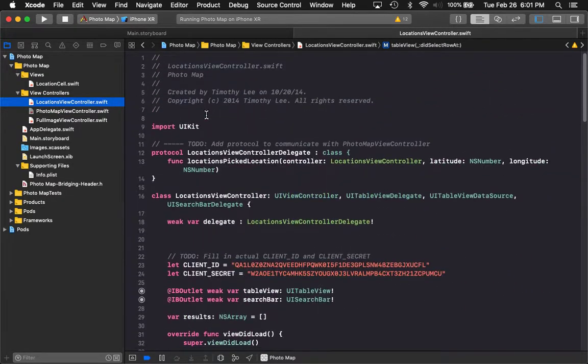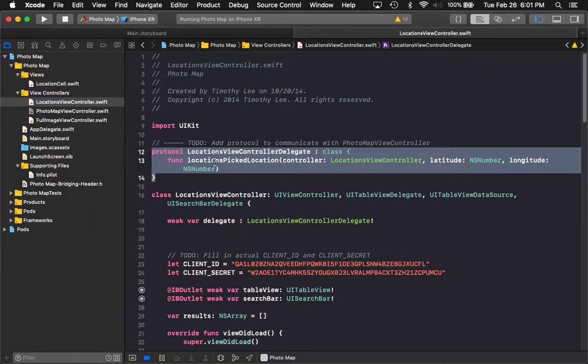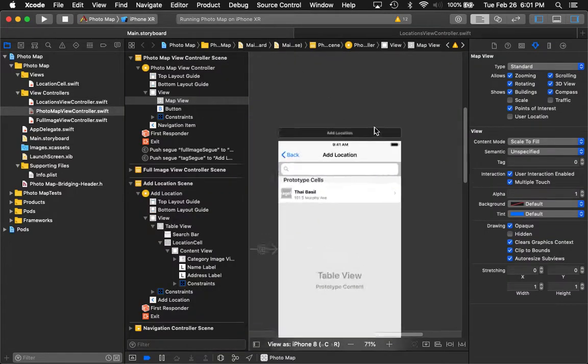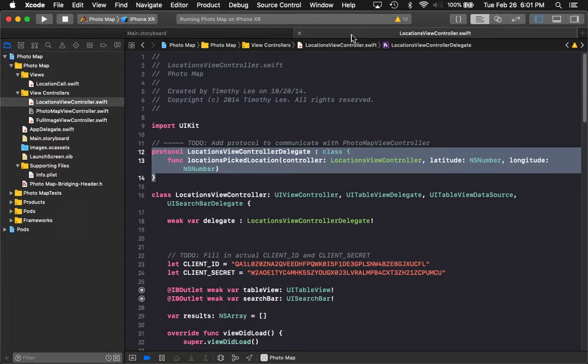I've already created the protocol here, and I've already sort of explained it to you. So this guy, the locations view controller, is in charge of creating the protocol. He's the one that says, hey, I'm going to create a way in which you and I can communicate, the photo map view and the locations view controller.